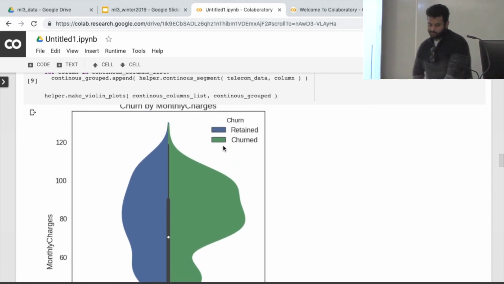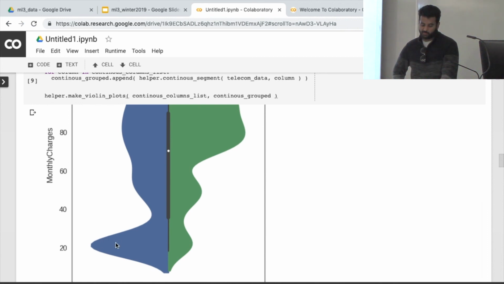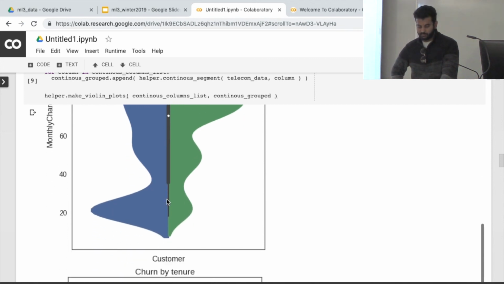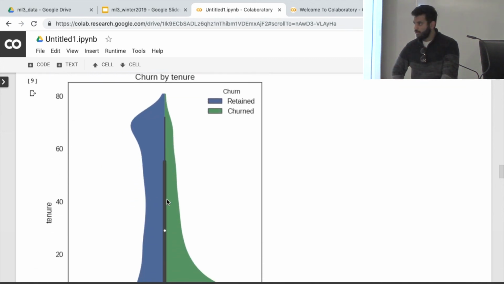So you can see the peak over here peaks at a lower value. This one kind of has a bimodal shape. And this one peaks at a higher value. So they're distributed differently. This is what we looked at before we used any machine learning.